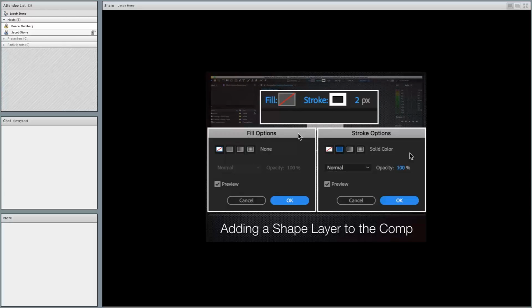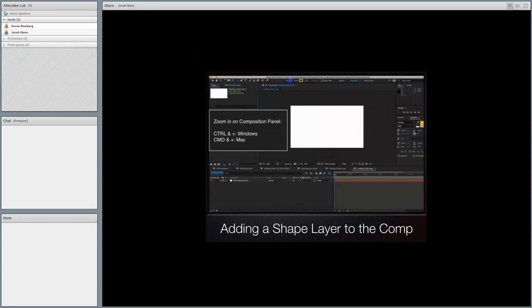The only other thing you have with a stroke is the stroke thickness option, and so for right now I just left it at 2 pixels, but you can make it as thick as you want. But once those are all set, you just hit OK on both of them. For this one, I decided to make them blue for the fill and yellow for the stroke.